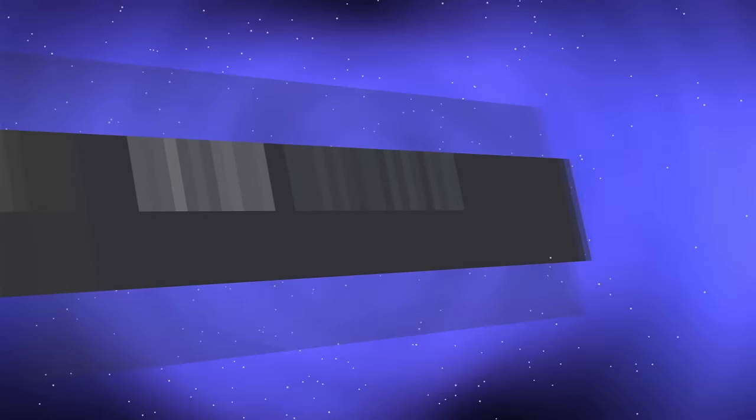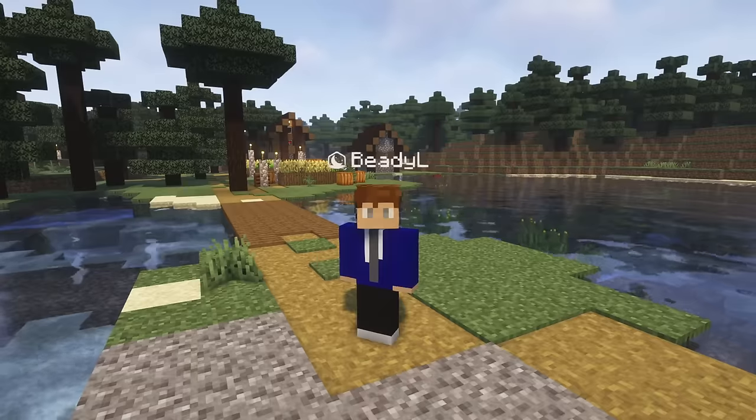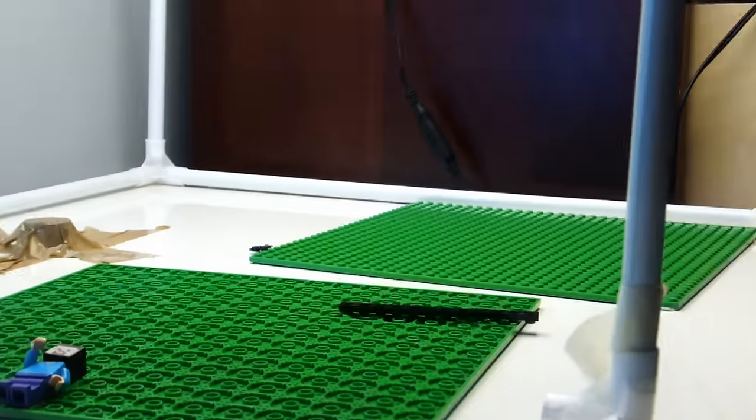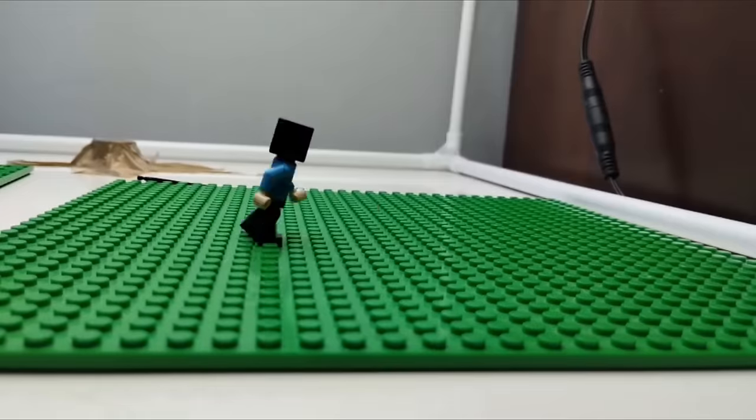And the hardest challenge comes in from Rekrap, who said, tell him to animate an epic boat clutch. Wait, isn't that how Rek went viral? To get things started, I quickly built up a boat and made a quick test animation of a run cycle I'd never tried, which looks pretty good.